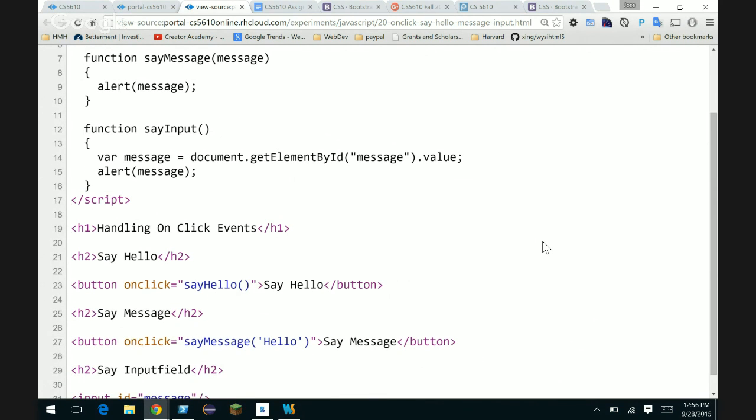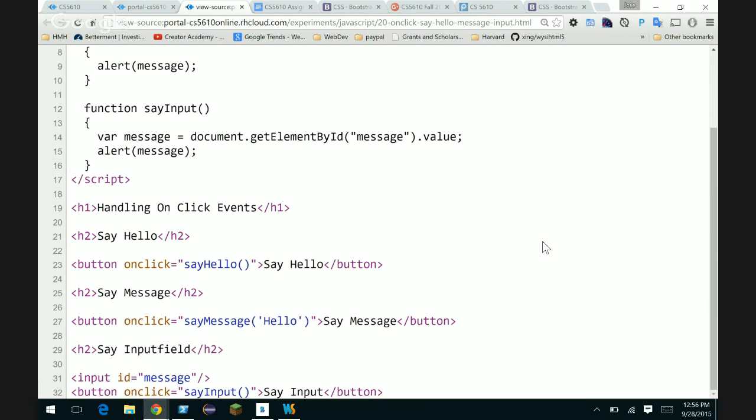So here we have onClick invokes say hello. This one says onClick calls say message, but has as argument hello. Notice that it has double quotes outside, but single quotes inside. That could be the inverse, and that's okay. And the last one just calls say input. Say input retrieves this input field, whose ID is message, and then uses that as the message. Yes? Very easy.